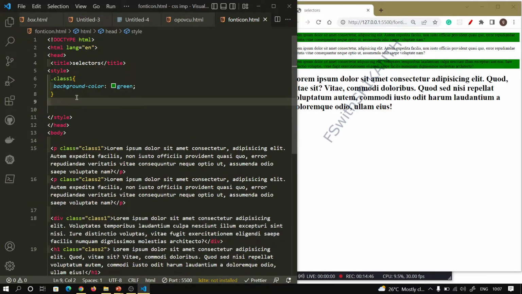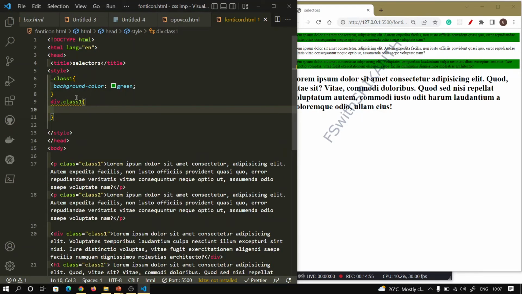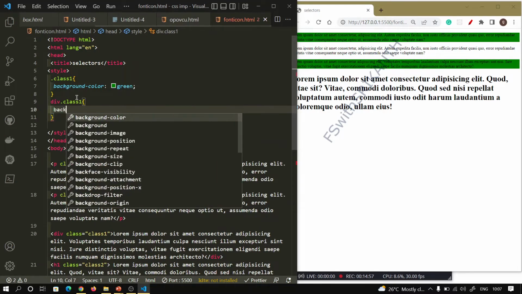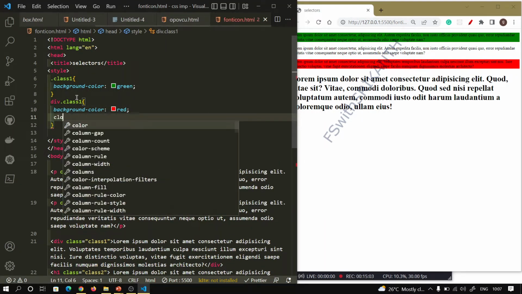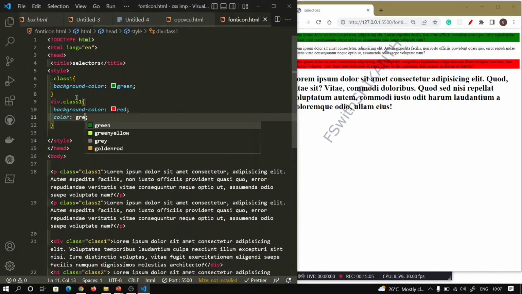For that, div tag, div dot, what is our class name? We want to apply class 1. Class 1, here I want to apply separate background color red, and text color green. So it is completely different, right?